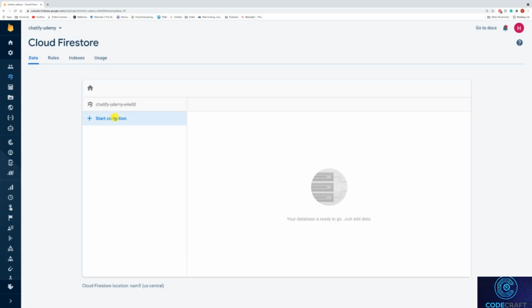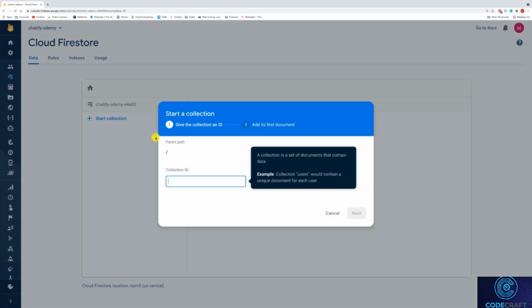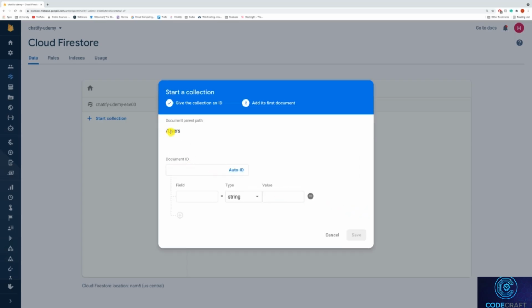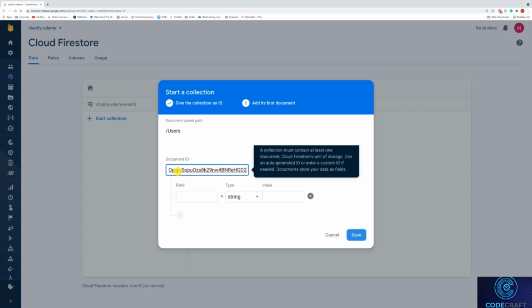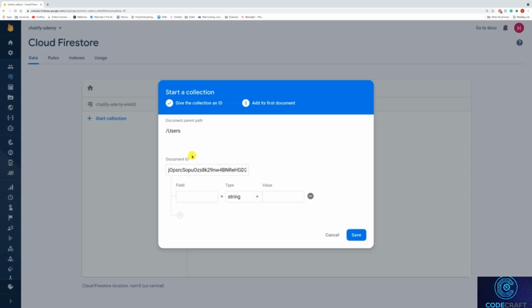The collection of documents that I want to create right now is a collection of users. So I'm going to create a collection, and I'll call this users. And with this, I'm going to click on next. And then once we have the users collection created, for the first document that I want to create in my collection, I'm going to add the ID of the user that we had just created.